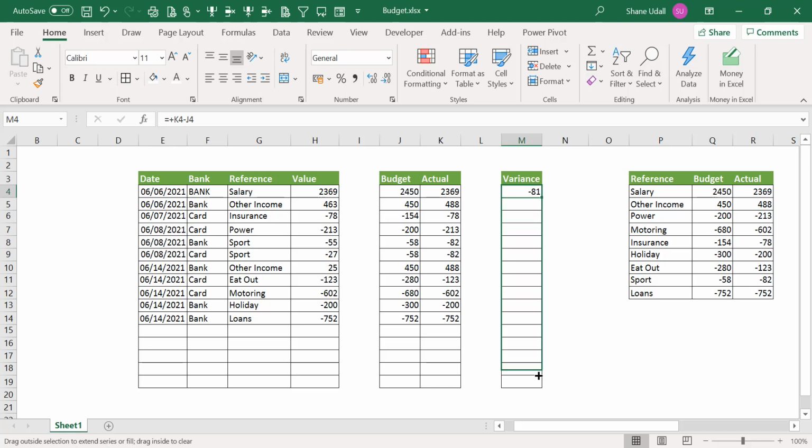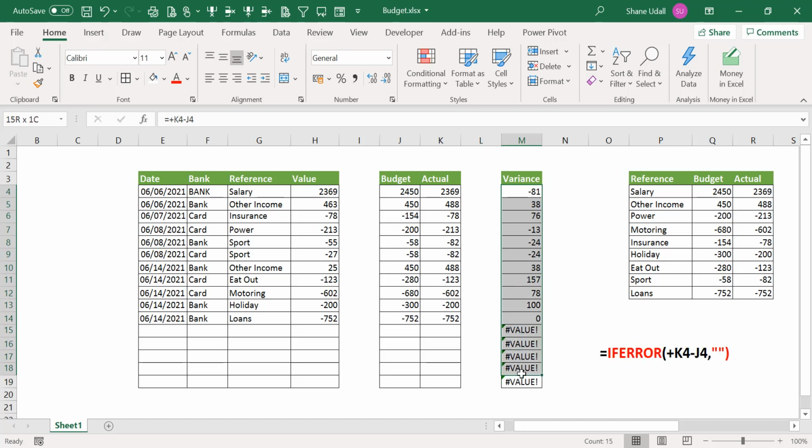Copy and drag this formula down to the end of the range. Once again, we get an error message in the last 4 lines, where there is not a value in the corresponding reference in column G.